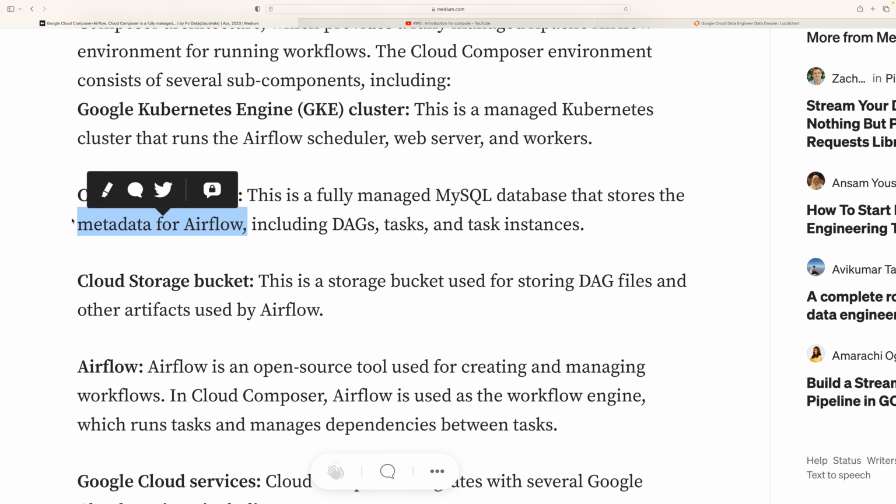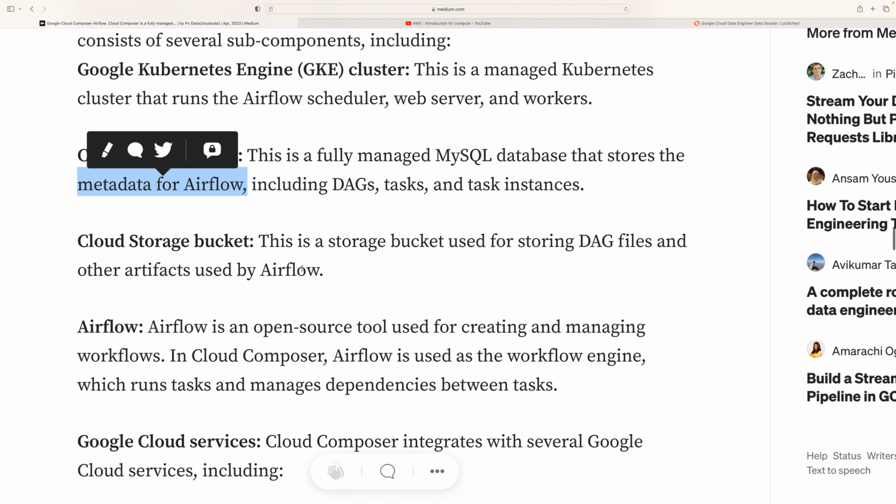Airflow has names and other information that we need to store somewhere. So these values are stored in MySQL, including DAGs and tasks. Then there is the Cloud Storage bucket. The storage bucket is used for storing DAG files, so it stores the names and the files.